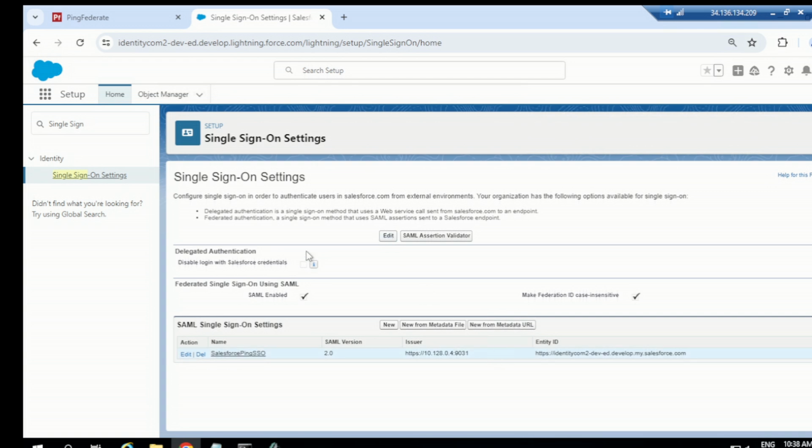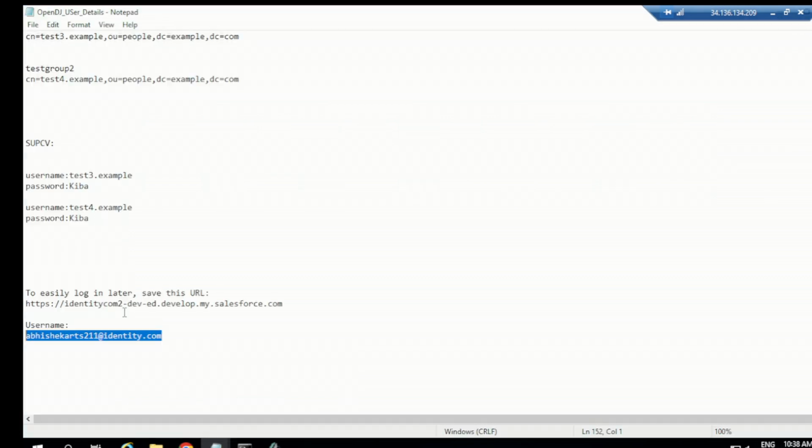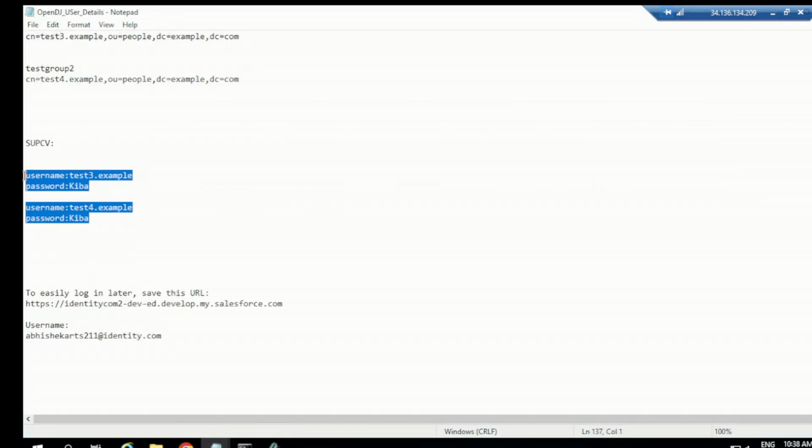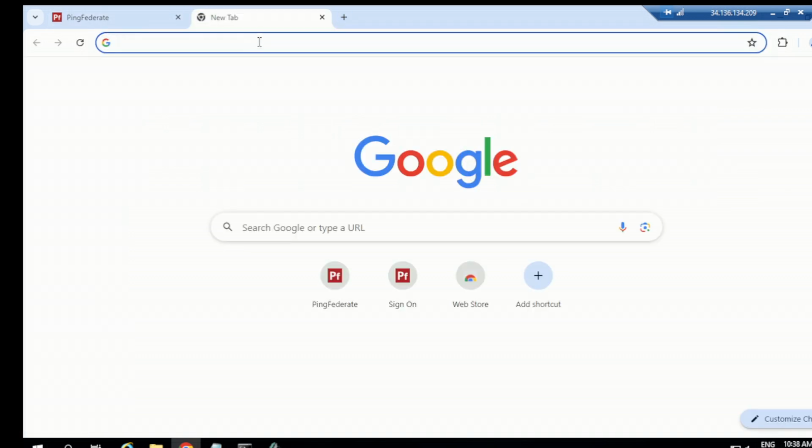Okay, this looks fine. Now let's do one thing. Let me close this. This is one of the tests I want to do. Now let's try to test with the simple username PCV. In the simple username PCV we have two users, test3 and test4. So I'll just try to test and let's see what will happen on the Salesforce side. Let me try to access again.